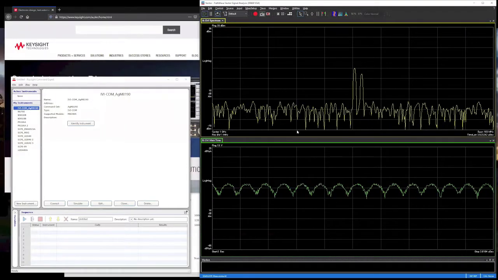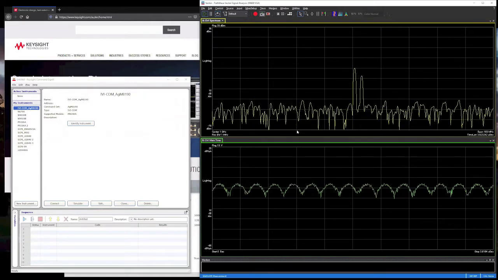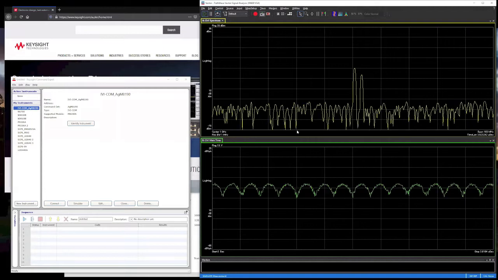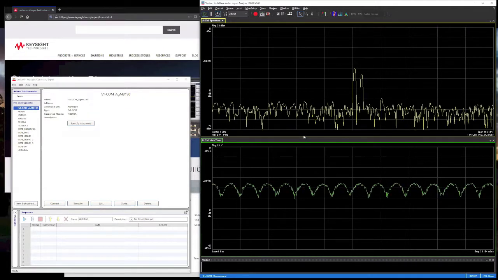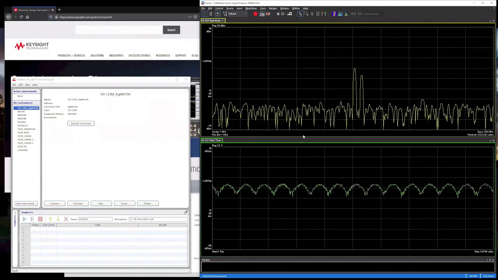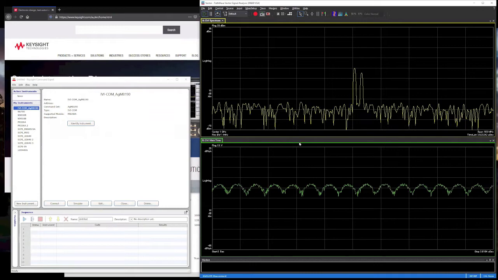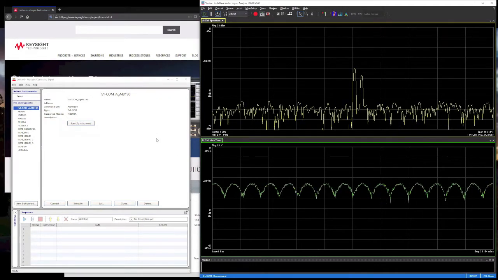Hi everyone, in this short video, I'm going to show you how to use Command Expert to control VSA software. So in this setting, VSA software is treated like just another instrument, and you can control it using SCPI commands. So prior to that, let's go through one by one.